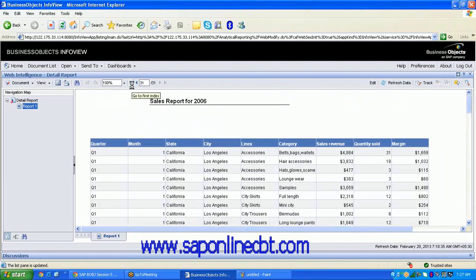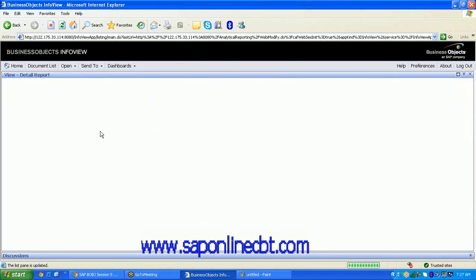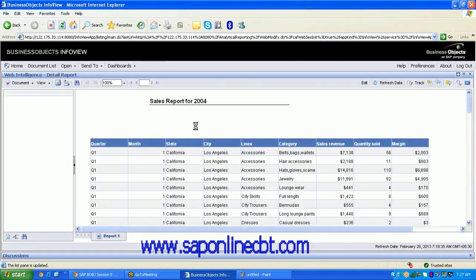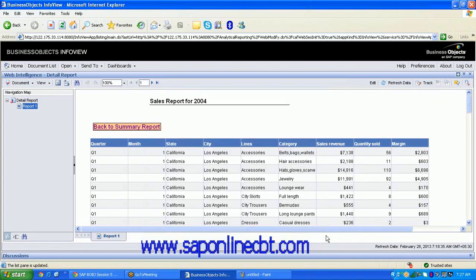And similarly, if you want to go back to the summary report, click here, back to the summary report, then it will display the summary report again. Now I am selecting the 2004 data, then it will pass this 2004 value to the prompt of the detailed report, then it is displaying. So even if you refresh the data, it will give the prompt also. In the detailed report also you can select it if you want, right? So here also you can select the different years' information.